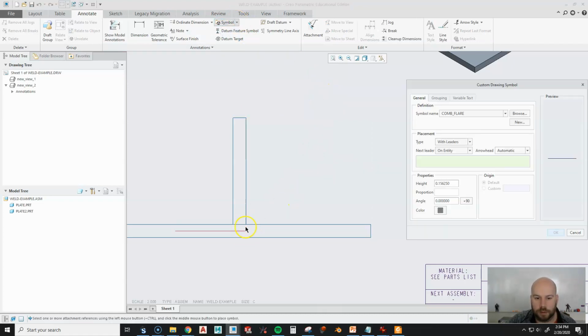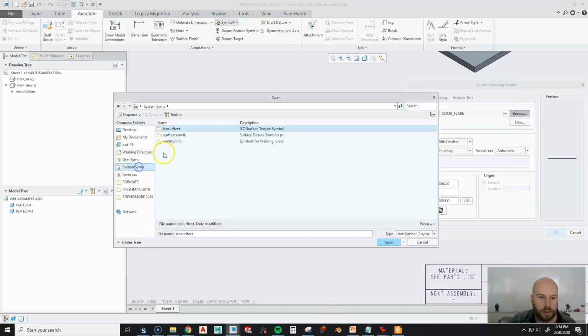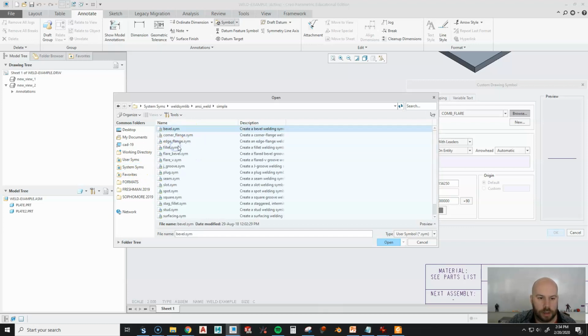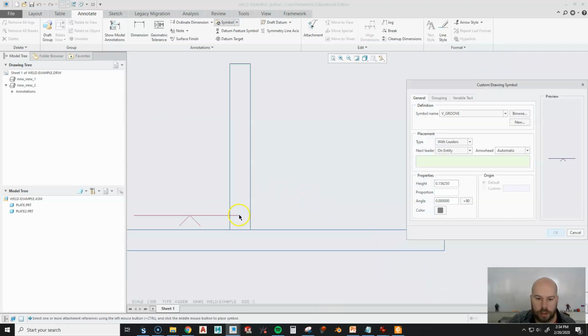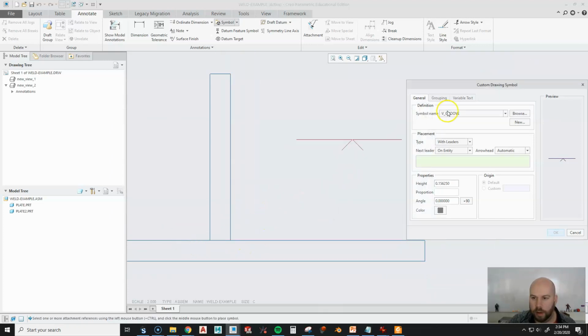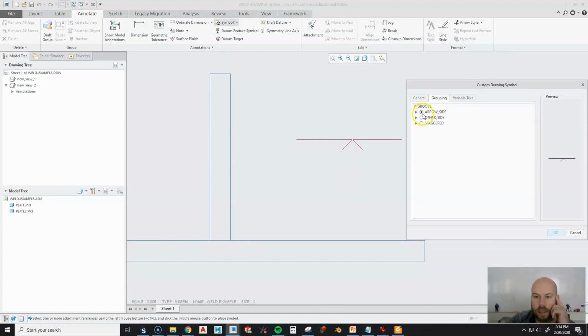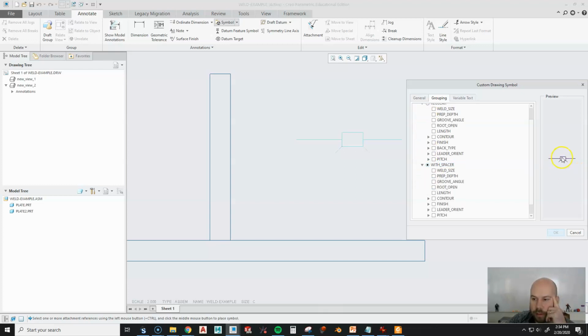Now, last one, symbol, custom symbol. Let's pretend that this was possible to put like a V-groove in here. So I'm going to go browse, system symbols, weld symbols, ANSI weld. We're going to go simple, and we're going to go with a V-groove, which is a very common type of weld. We're going to hit open. And just pretend that it could go in there for me. So we're going to say it's on the arrow side. It's regular. If we want a spacer, we can. You can see it puts that spacer in, but that's not super common anymore.